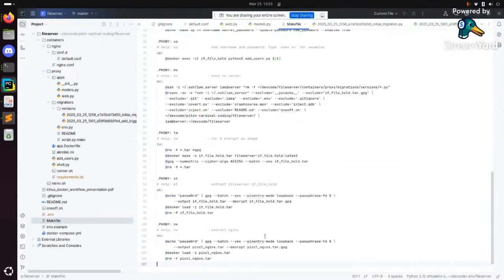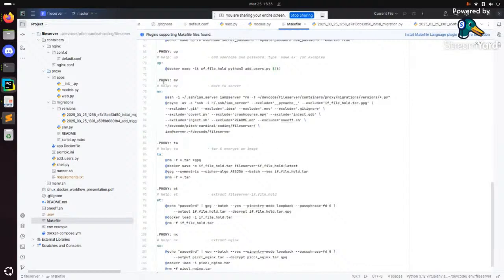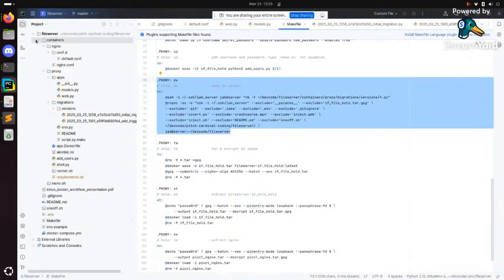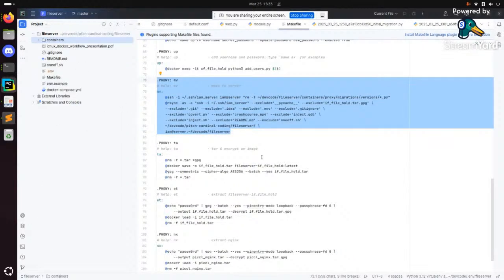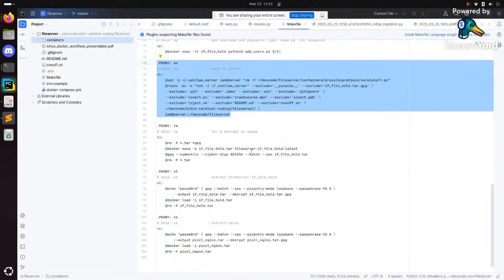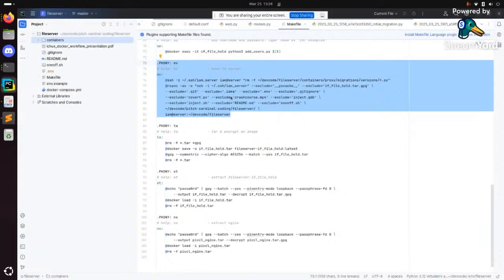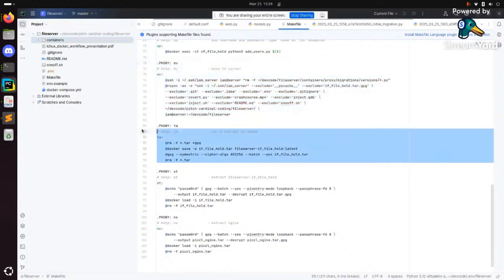The makefile has a lot in it. Because I'm deploying on my home server, all these things are just aliases. So I can just type make move, and then it will move this file into the server for me to run and test. And then part of the things we're considering are your optimizations, your minimal image usage, and your compression. Some of those things we find in the Dockerfile, but let's pay attention here.